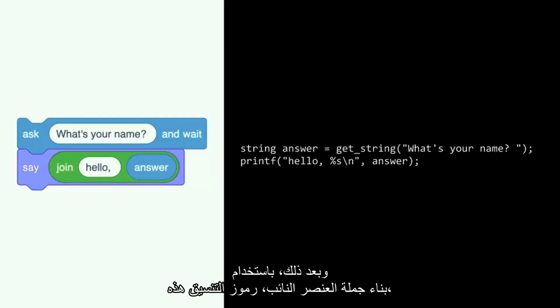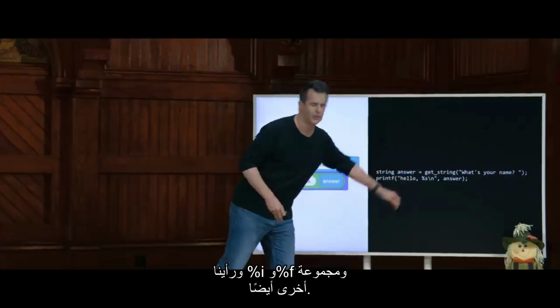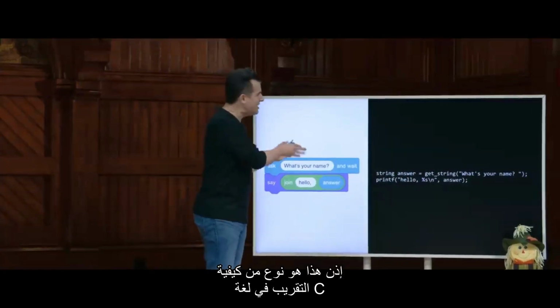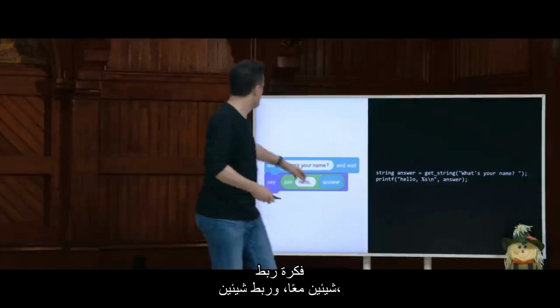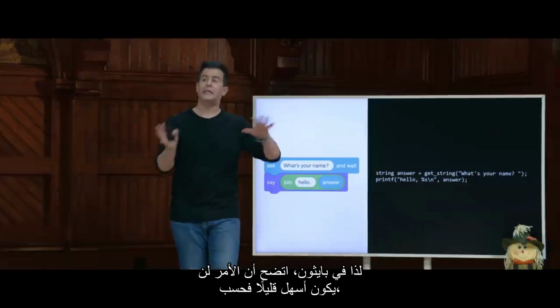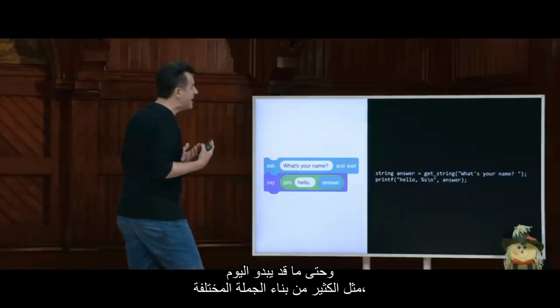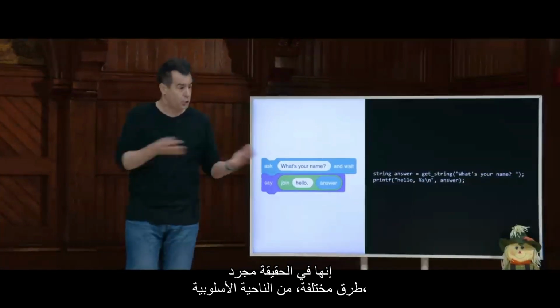And then using this placeholder syntax, these format codes, which was printf specific, we could plug in that answer to this pre-made string where the %s is. And we saw %i and %f and a bunch of others as well. So this is sort of how in C you approximate the idea of concatenating two things together, joining two things, just as we did here in Scratch. So in Python, it turns out it's not only going to be a little easier, but there's going to be even more ways to do this. And so even what might seem today like a lot of different syntax, it really is just different ways stylistically to achieve the same goals.